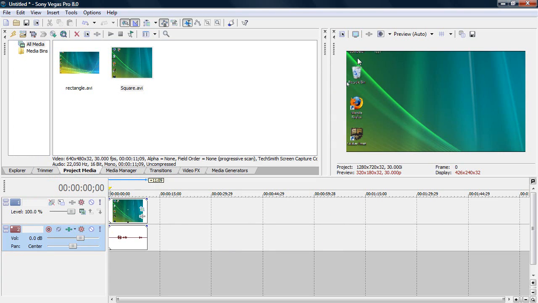So I recorded it as 640 by 480, and in Sony Vegas, I just zoomed in a little, and it looks like it's widescreen now. So that's it, and it'll work on any video. It's not just a screen recording.